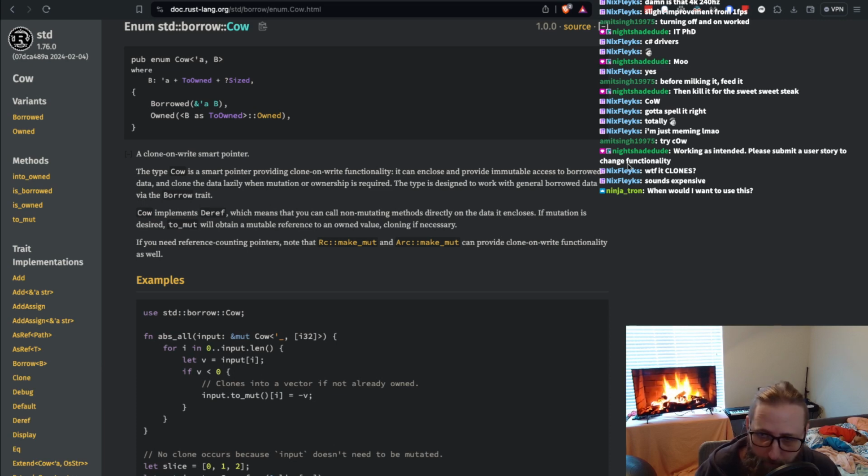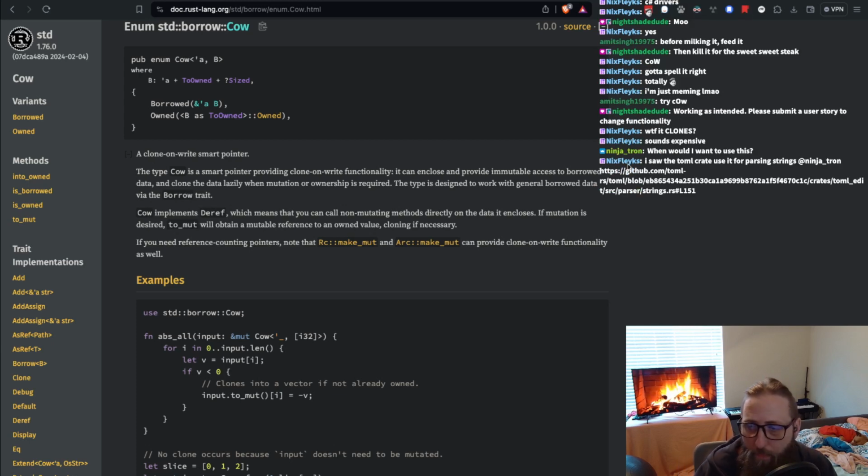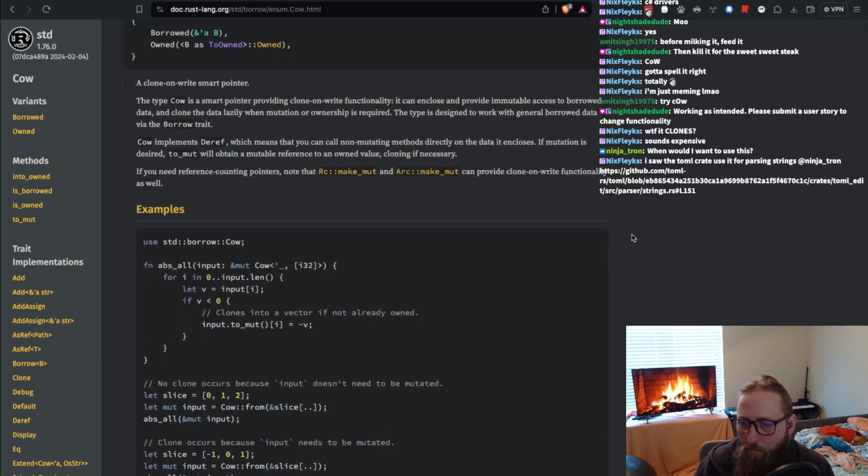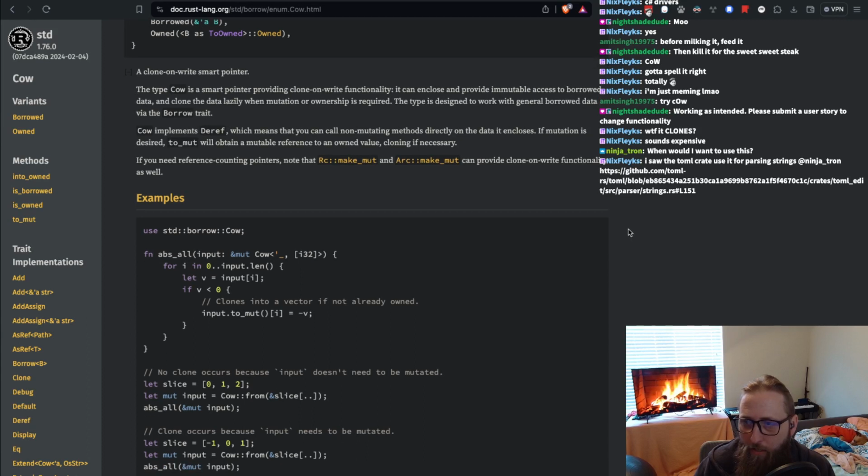But I didn't read that right. Cow implements Deref, which means that you can call non-mutating methods directly on the data it encloses. If mutation is desired, to_mut will obtain a mutable reference to an owned value, cloning if necessary. If you need reference counting pointers, note that Rc::make_mut and Arc::make_mut can provide clone-on-write functionality as well. Okay. It clones. Yeah, it does clone.